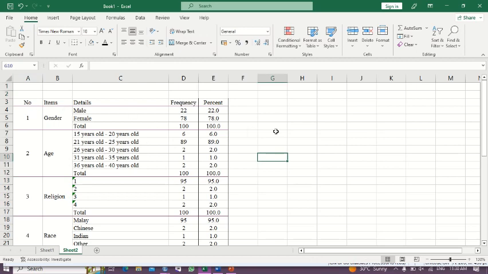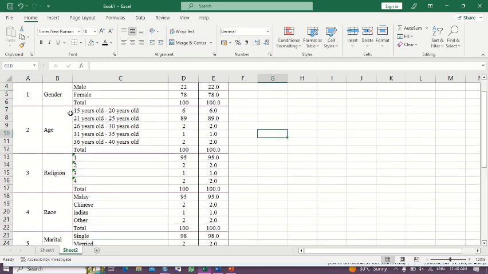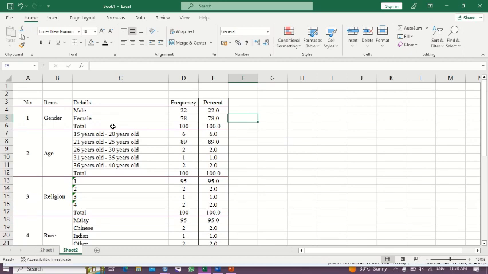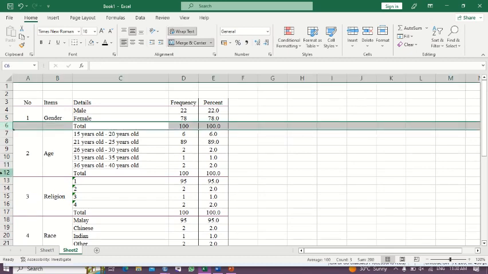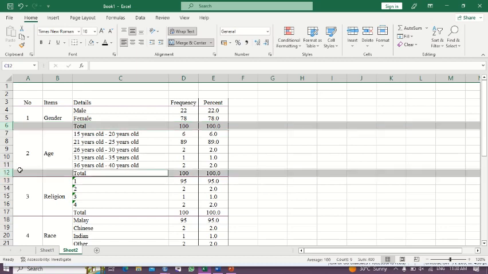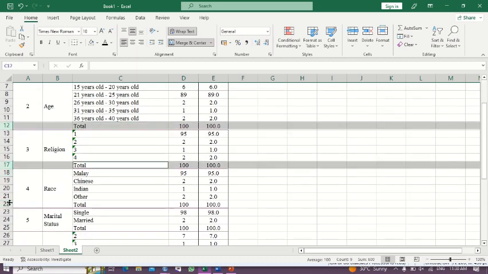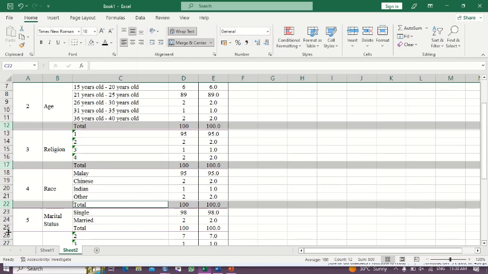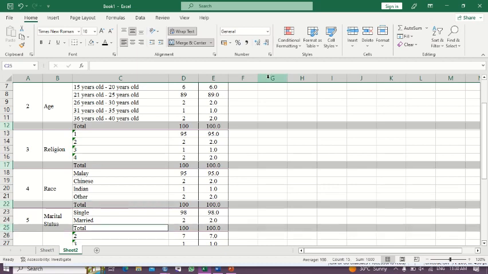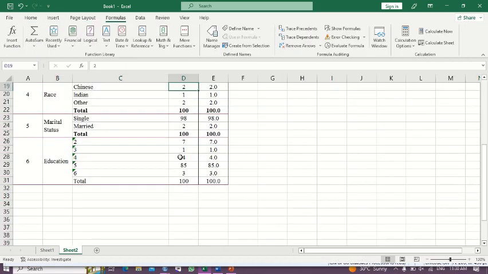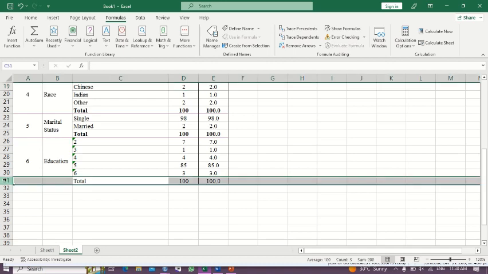Now you have an almost perfect table, but not perfect yet. Now we're going to bold the total. Just choose it and then press Ctrl B. Ctrl B is bold. And education as well.